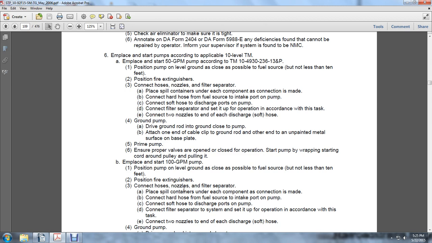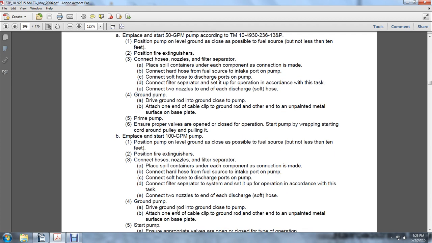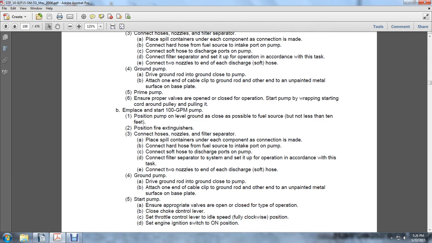Connect the hard hose from the fuel source to the intake port of the pump, and connect the soft hose to the discharge ports of the pump. Connect the filter separator to the system and set it up for operation in accordance with the task. Connect the two nozzles to the end of each discharge soft hose, and ground. Drive a rod into the ground close to the pump. Attach one end of the clip to the ground rod and the other end to the unpainted metal surface of the base plate.